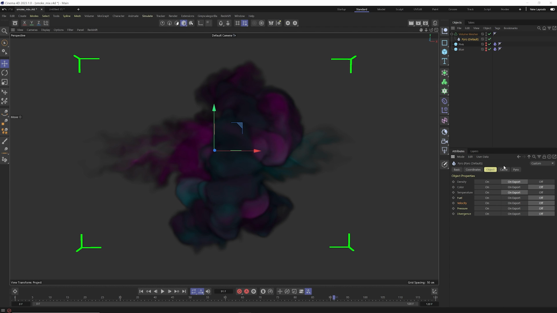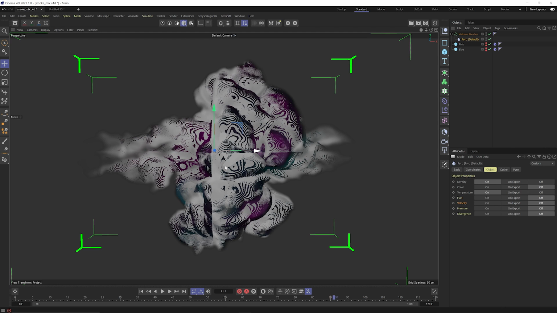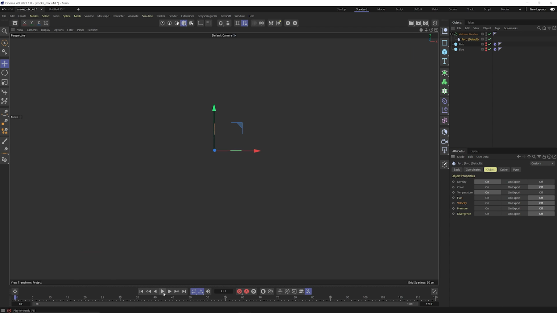And once you cache it, it'll generate a VDB, and then it can actually be loaded into your project. But if you don't want to cache something out to be able to see it, we can just change this from on export to just on. And what this means is that this is going to get loaded into your viewport. As you can see, some stuff changed, and it's going to actually load.